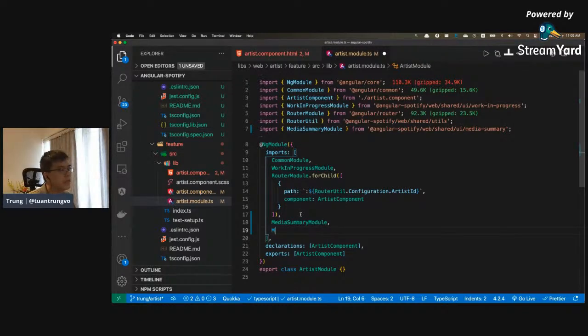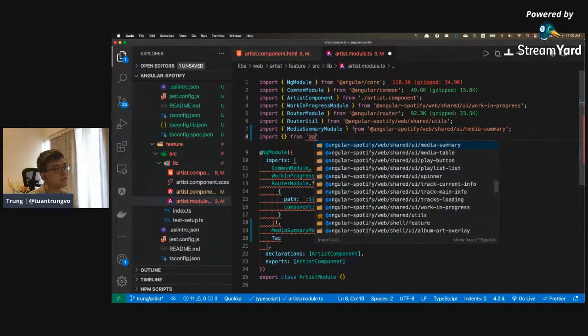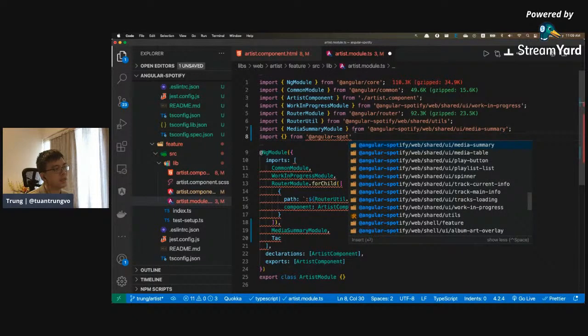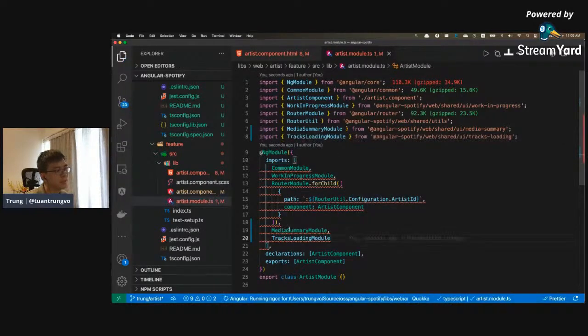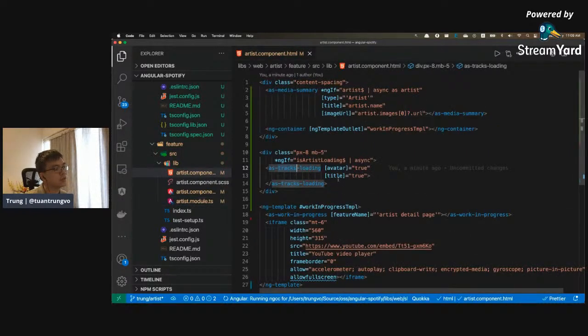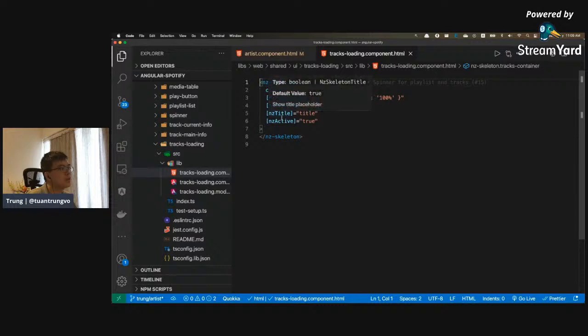Let's say the check loading. Okay, we need to find it first. Modify track loading. Okay, the one we export, track loading module, which is the one we are expecting. We import the track loading module. Okay, the error goes away, and then we just don't do the title. Actually, what does it do? Over time title. Track is loading. What does it do?